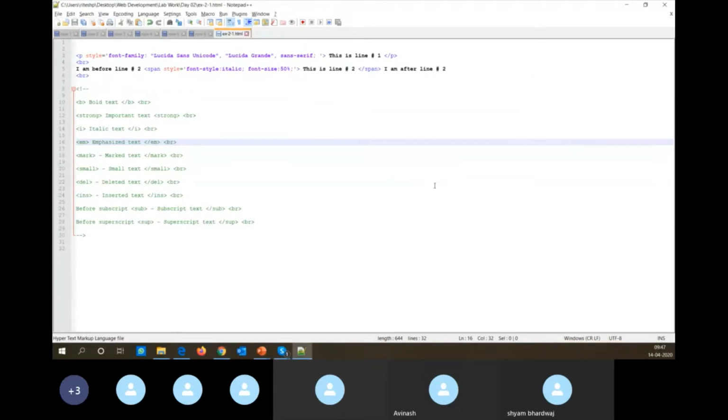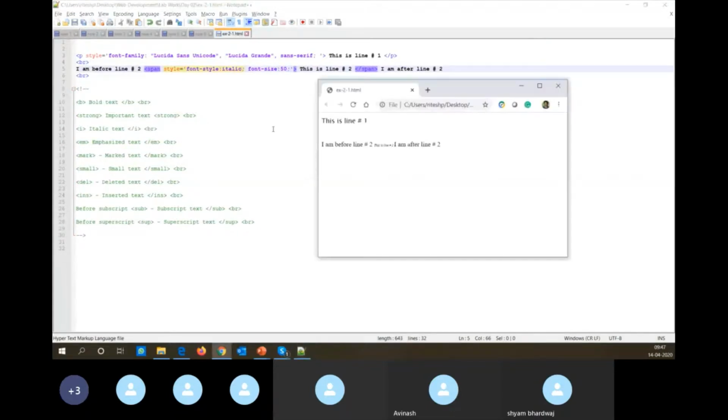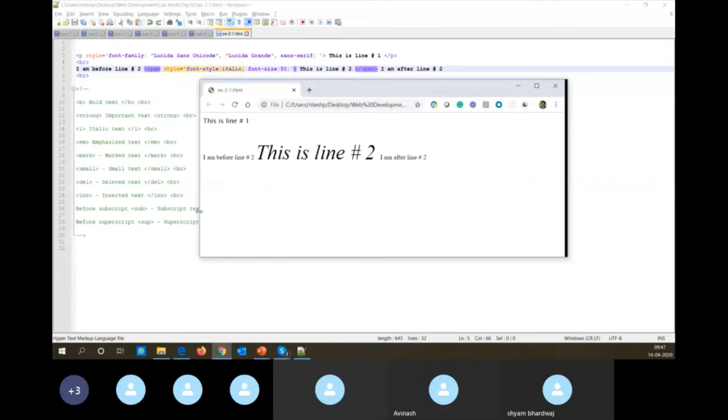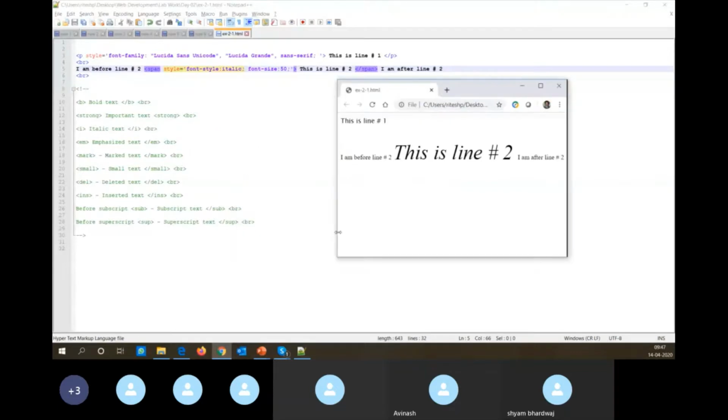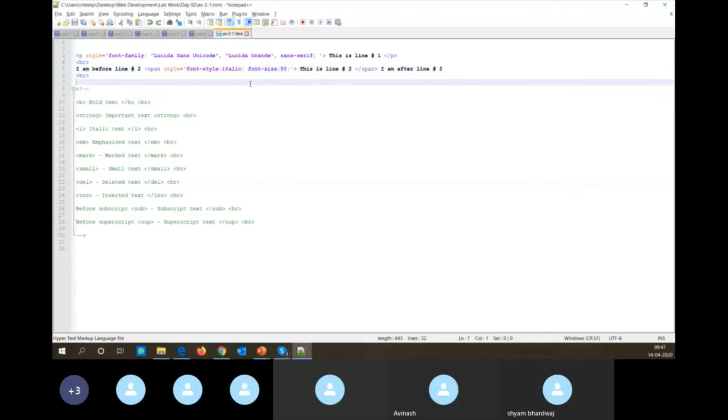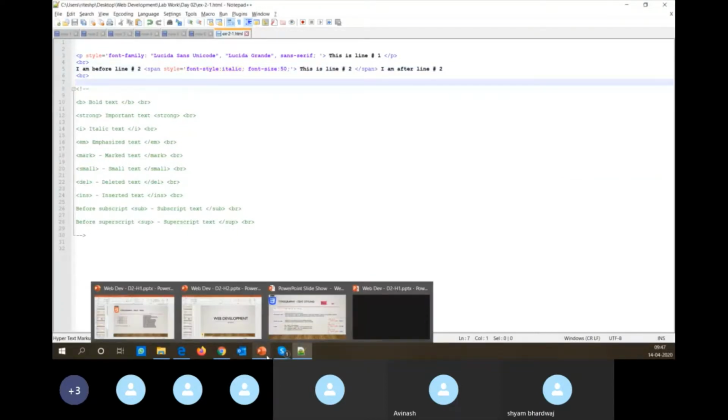Default is, of course, pixel. So if I say 50, let's see what happens. It takes the 50 size, and with the screen width changing, it is not changing. So the default unit is pixel. Okay, any question?